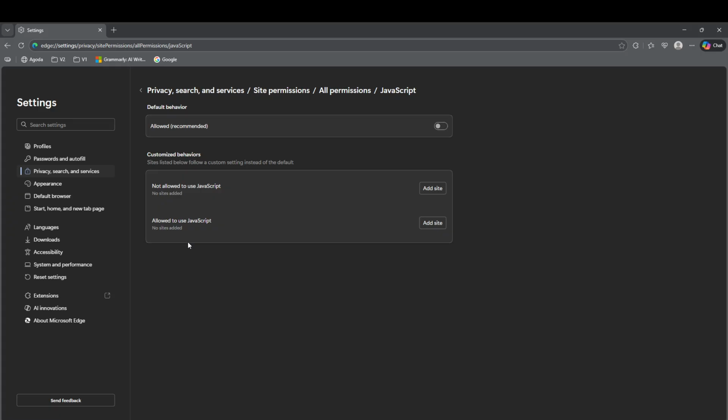Here, you'll see a toggle for Allowed, which Edge marks as recommended because most modern websites rely on JavaScript to function properly. Switch the toggle next to Allowed to the On position. When it's on, it should turn blue. That's your confirmation that JavaScript is enabled for sites you visit.